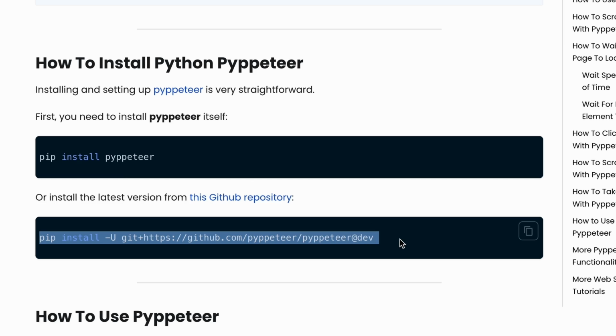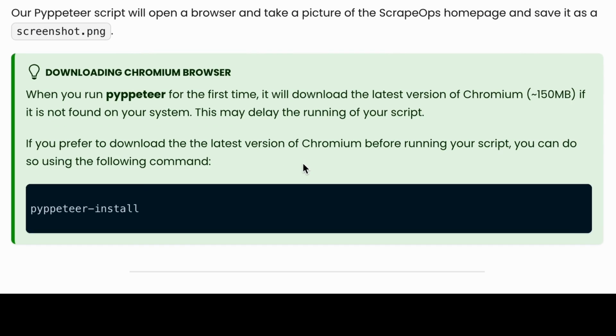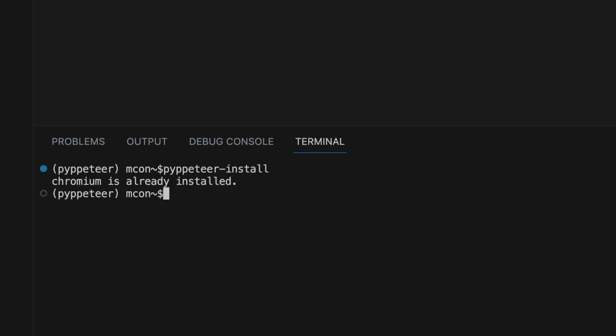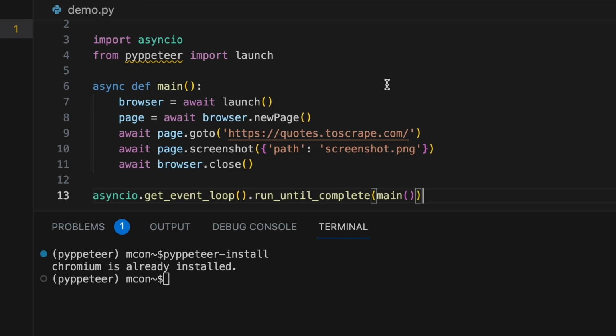Now, before getting started with Puppeteer, it's important to note that when you run Puppeteer for the first time, it will download the latest version of Chromium if it's not found on your system. Chromium is about 150 megabytes, so this may cause some lag when you run your script. If you prefer to download the latest version of Chromium before running your script, you can do this using the command puppeteer-install.